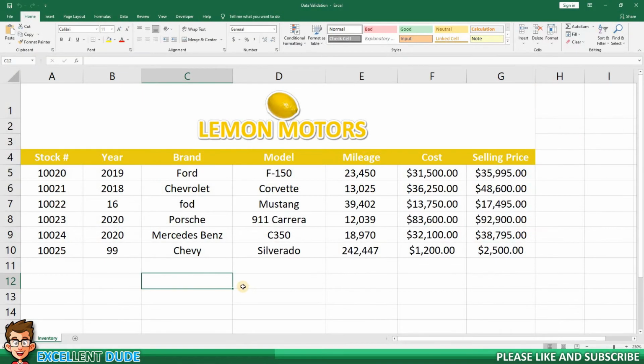I've got a worksheet for a fictional car dealership, Lemon Motors. As you can see, it has a number of data types that would be typical of a car dealership. And if you look even closer, you can see some inconsistencies in the information. This is where we can use data validation to save the day.